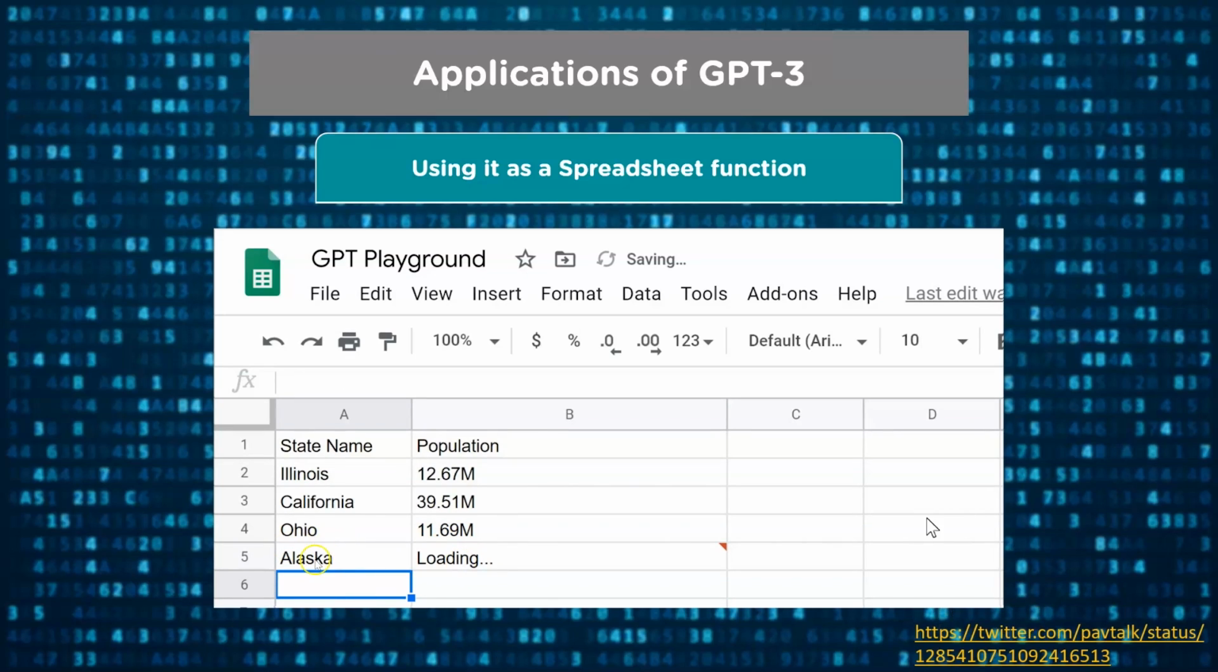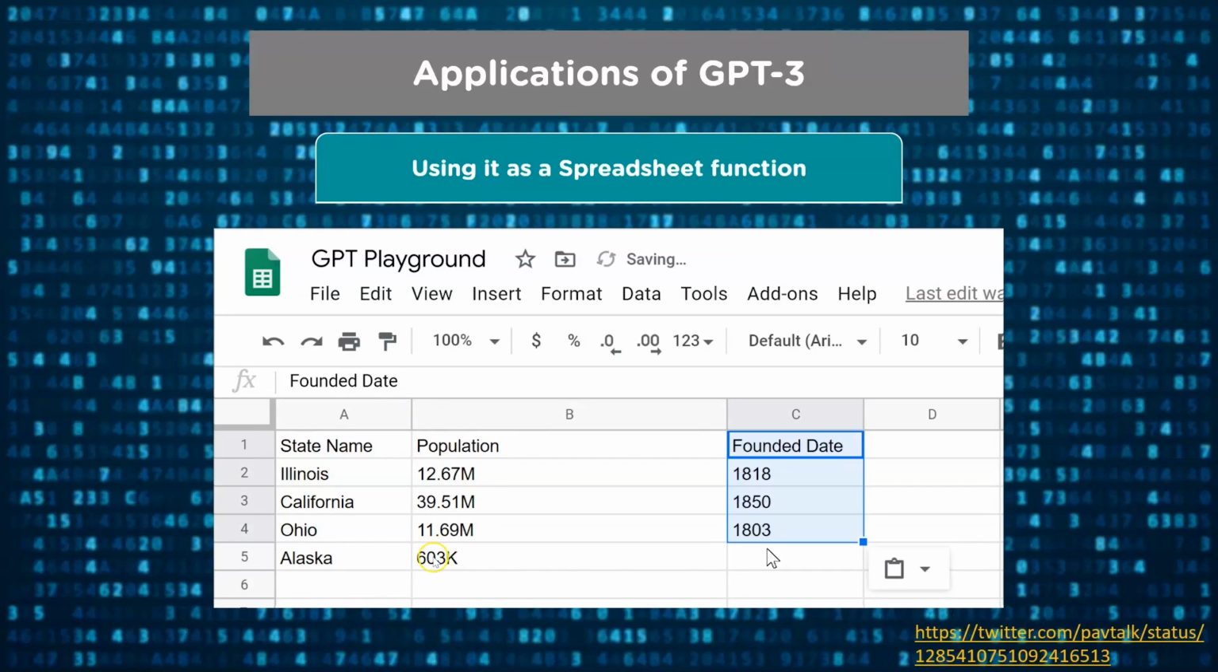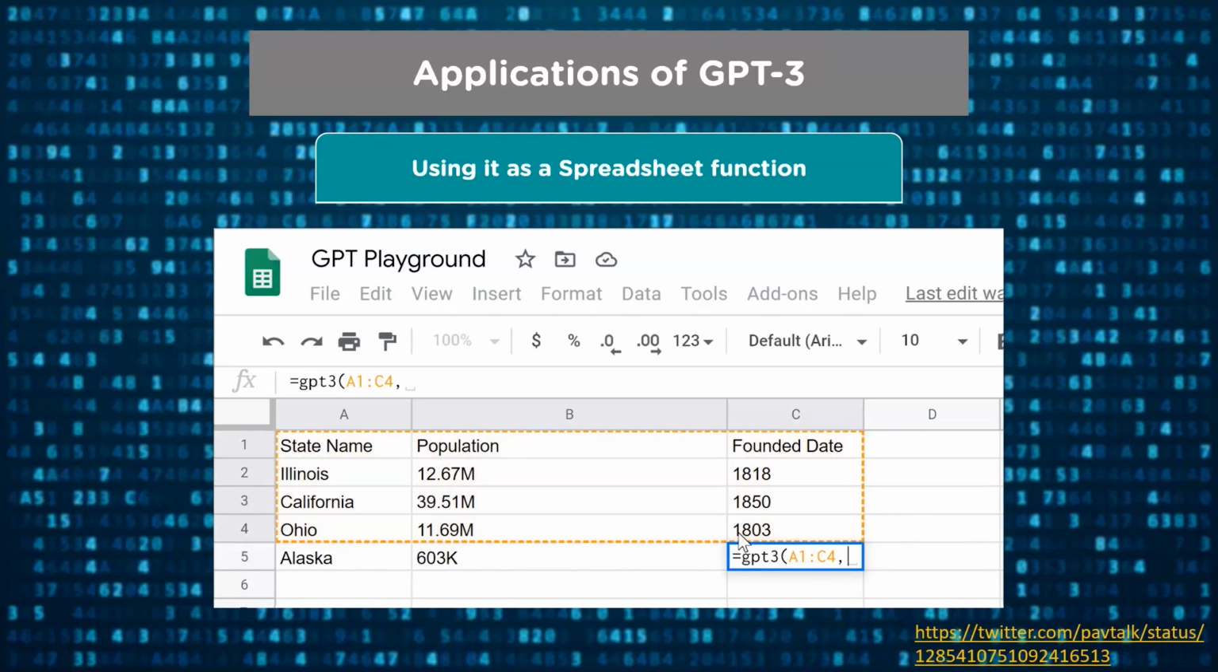Similarly, if you want to check for Alaska, the total population, you can find it easily using GPT-3. It is loading now and returns the result, 603,000 population. Similarly, if you want to find the date on which these states were formed, you can do that as well by giving a few dates of the states, and it will return the result for Alaska. You can see 1906 was the date when Alaska was founded.